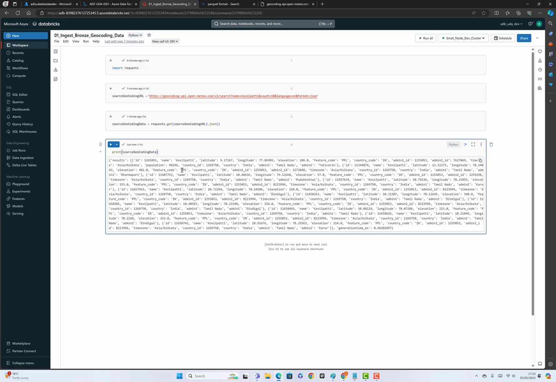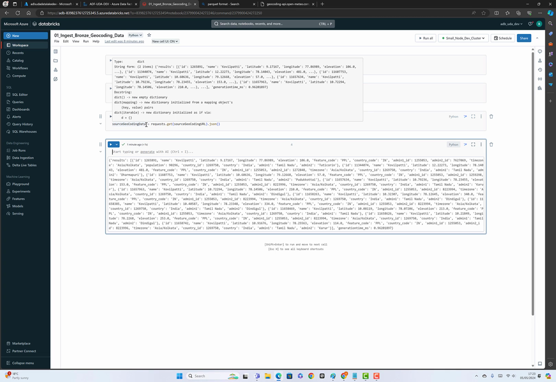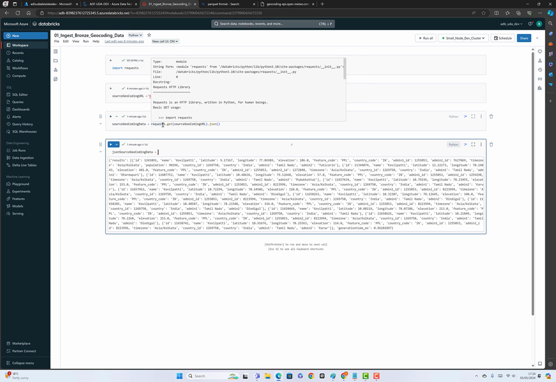There is a set of code that I am going to write here. This is basically formatting any JSON data to convert it into a Spark data frame. Any JSON data, you can follow the same format to convert it into a data frame, specifically for JSON. So this is the output of this web page. I am going to convert this into the JSON source geocoding data. Still I am using only Python. I am not using any Spark code yet.